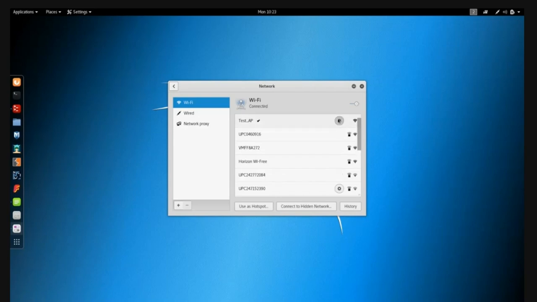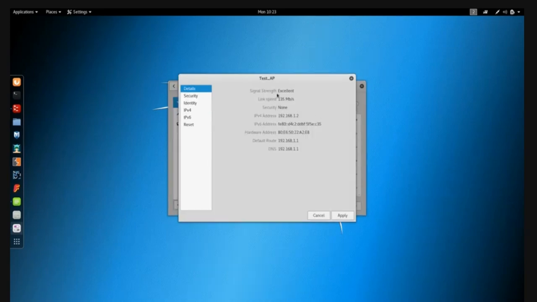And if we look at the settings again, we can see that we're getting a good signal. We have an IP address, and we know the IP address of the gateway. So we basically have full access to the network, and we can use it just like any other device.